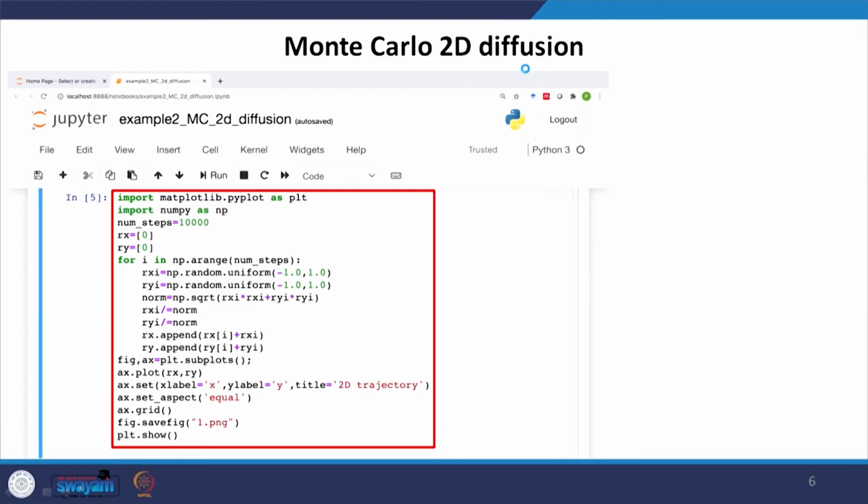So this is how a Monte Carlo scheme actually performs a numerical integration, and this is what I wanted to demonstrate on how we can use the Monte Carlo for numerical integration. So now I want to come to my next example, and that is the example of a 2-dimensional diffusion. So now we will do a diffusion process, and diffusion is represented as a random walk, right?